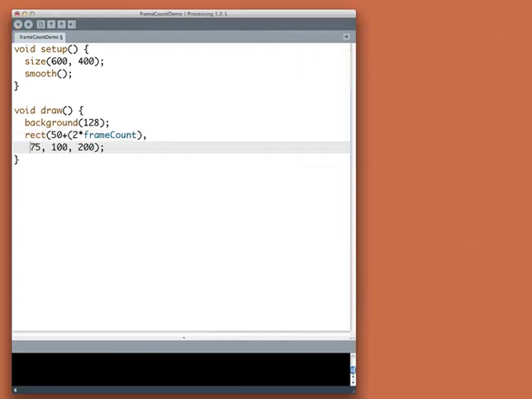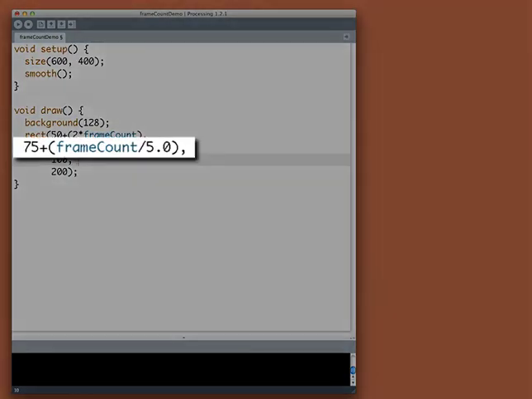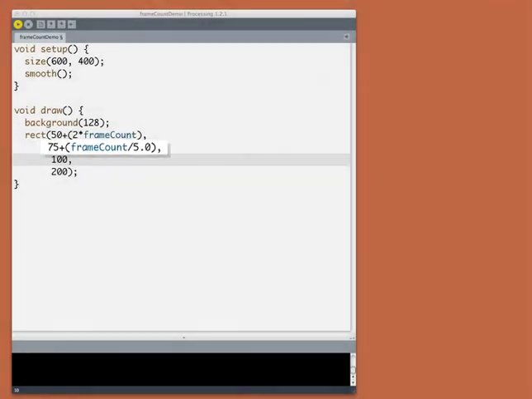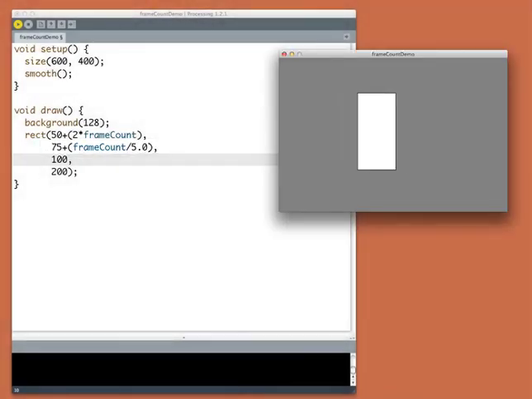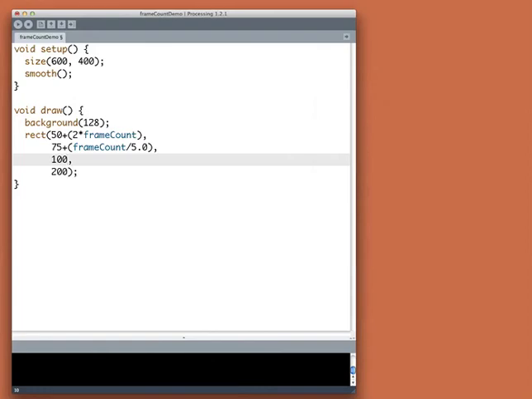So I'll put each one on its own line. That's just for convenience. And now let's change the top of the rectangle. So the top now will be at 75 plus the value of frameCount divided by 5. So it's going to change much more slowly than the left position. If I run this, you can see the rectangle is drifting down very slowly. I'll change the width. So now the width is getting larger on every frame, and let's change the height.